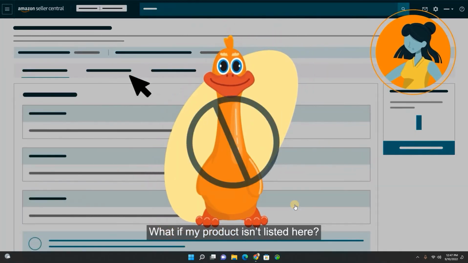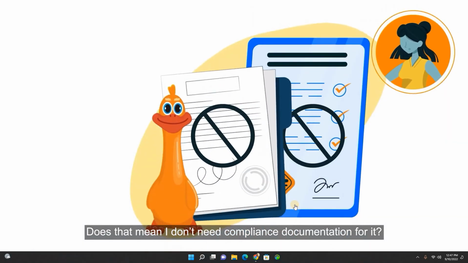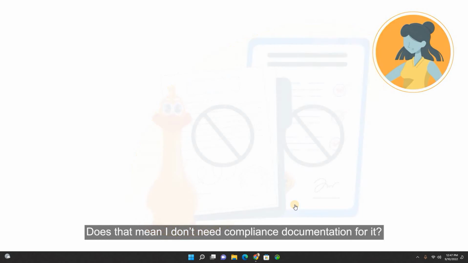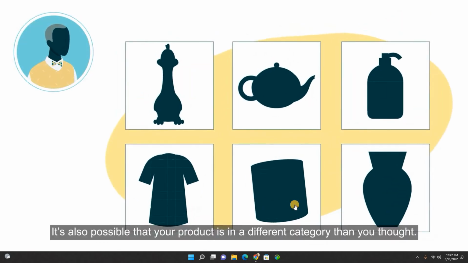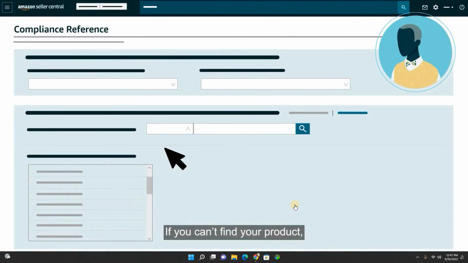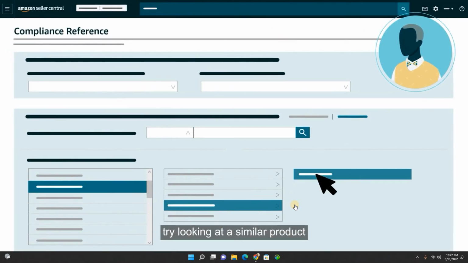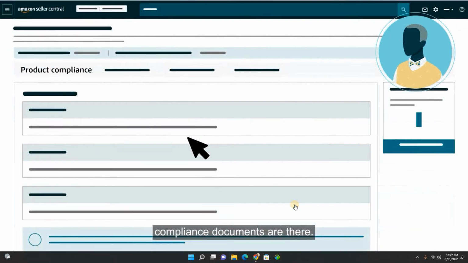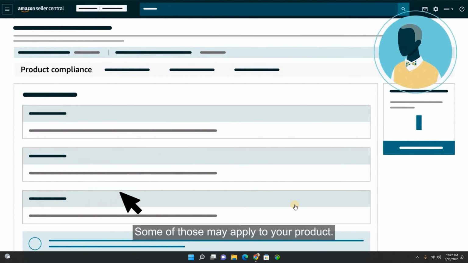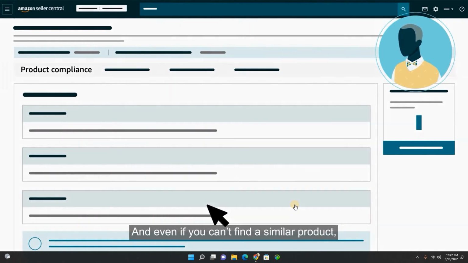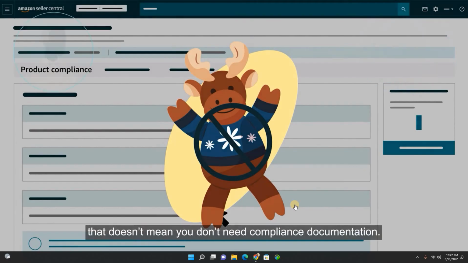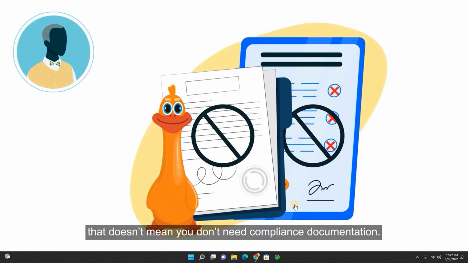What if my product isn't listed here? Does that mean I don't need compliance documentation for it? Not always. It's also possible that your product is in a different category than you thought. If you can't find your product, try looking at a similar product and see what compliance documents are there. Some of those may apply to your product. And even if you can't find a similar product, that doesn't mean you don't need compliance documentation.